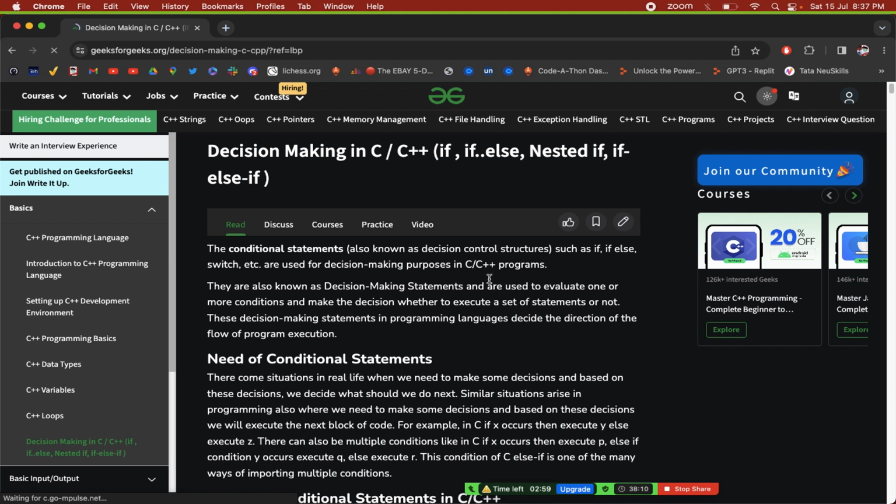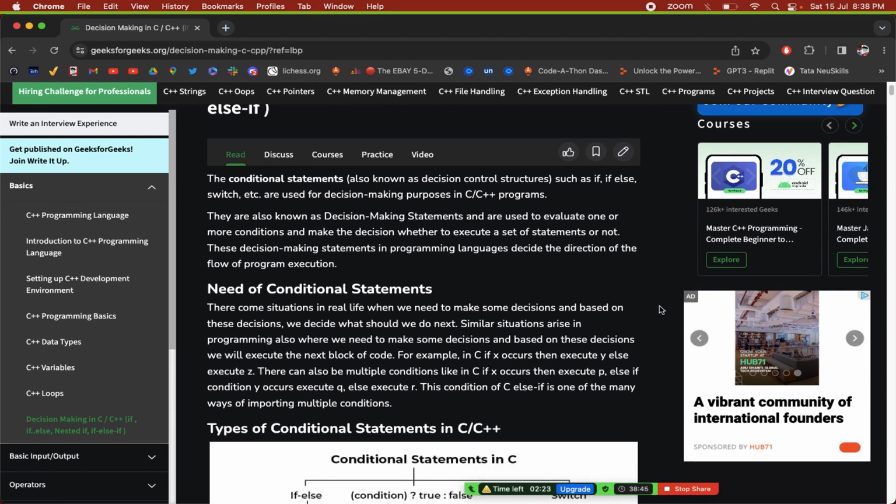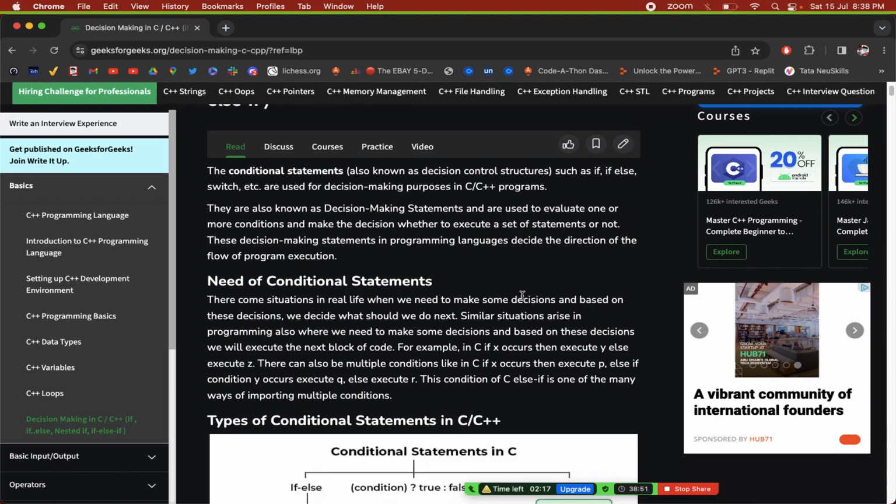The conditional statements, also known as decision control structures, such as if else, switch, etc., are used for decision making purposes in C++ programs. They are also known as decision making statements and are used to evaluate one or more conditions and make the decision whether to execute a set of statements or not. Through these statements, you can make decisions whether to execute something or not. These decision-making statements in programming languages decide the direction of the flow of the program execution.